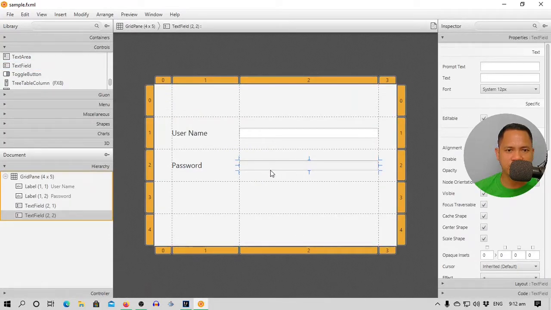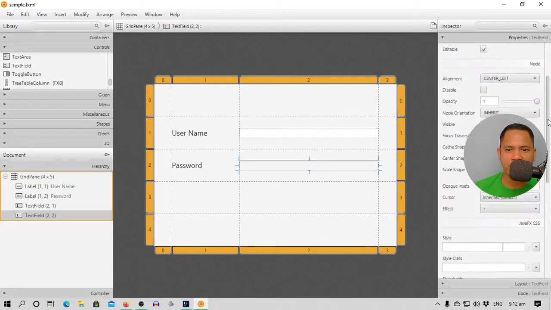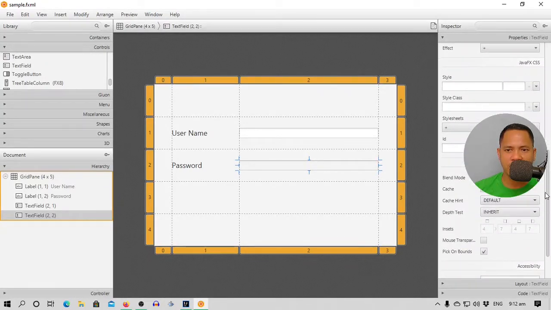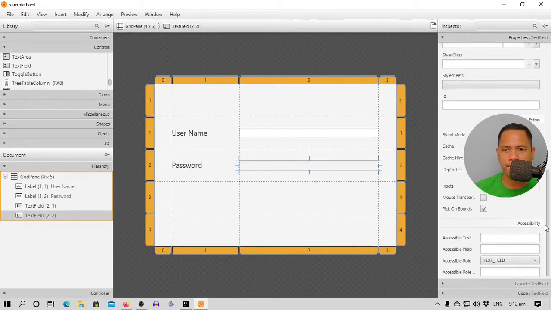Since this is a password, we need to change the property for this particular text field. So we change that property right down here, and it's going to be the role. It's not a text field. We change this to a password field. There you go.